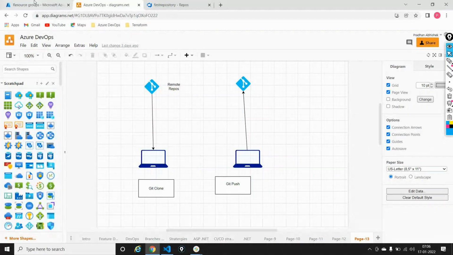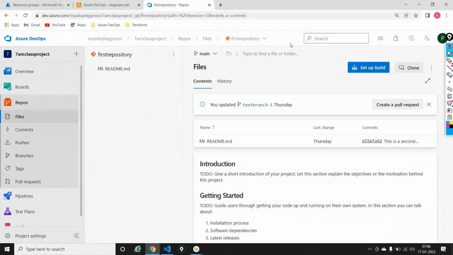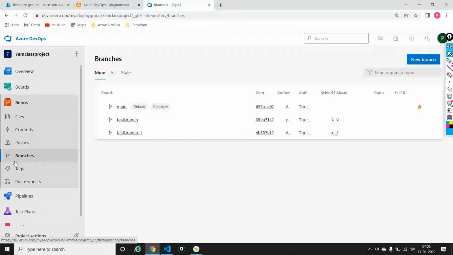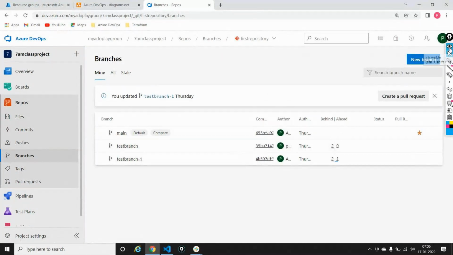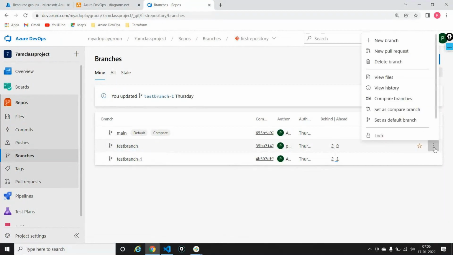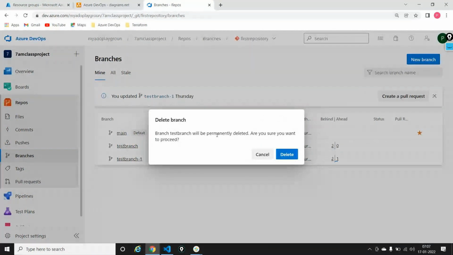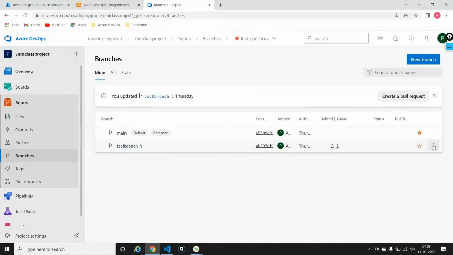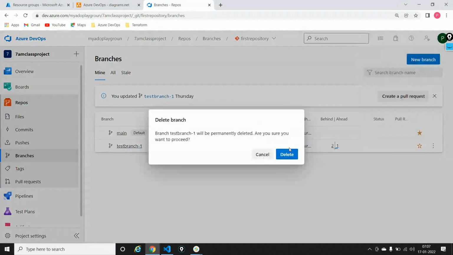Okay, so let me go into my repository. I have my repository on the cloud, and I have multiple branches right now. Let me delete a couple of branches, as I don't need a few of them. So how do I delete a branch? I have a test branch here, and at the end of it there is something called more options. I'll click on more options and say delete the branch. It asks, do you want to permanently delete it? I'll say yes. There's also test branch 1, and I'll delete that also.